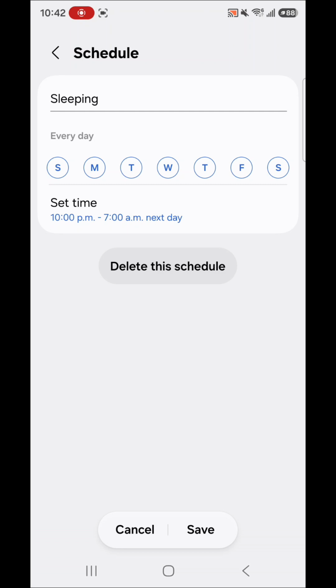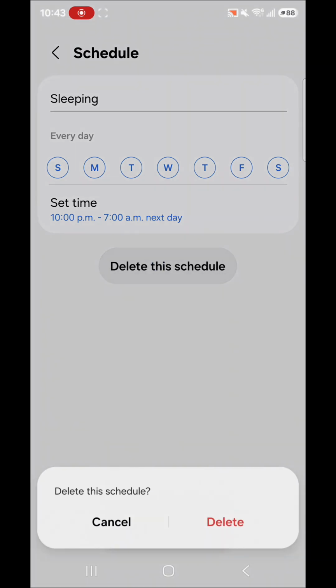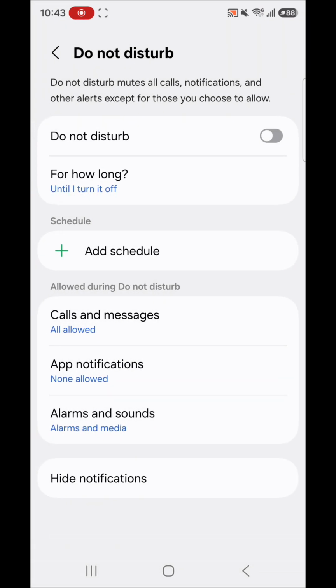From here, you can change the name of the schedule, you can set it for the days of the week that you want, and you can set the time. Or you can delete this schedule. I'm actually going to go ahead and delete the schedule because it doesn't suit me. So I'm going to click on Delete. Delete this schedule, cancel or delete. So I'm going to click on Delete. So now under schedule, it just says add schedule.